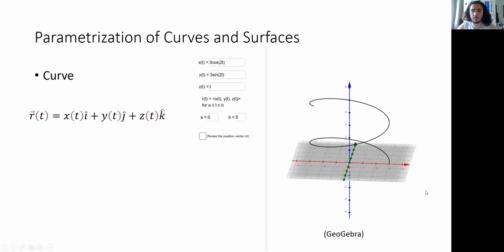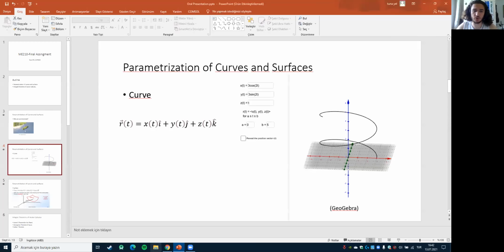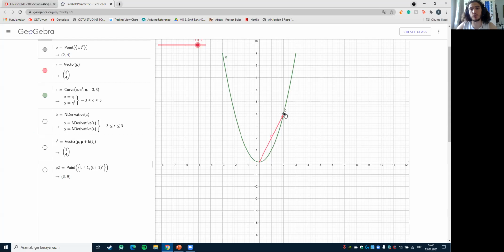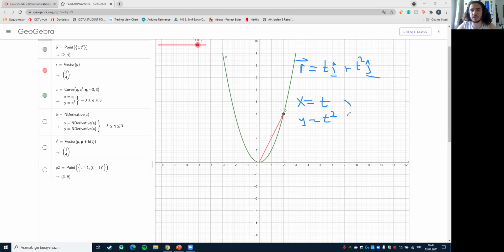This is a helix example from GeoGebra. Let me explain it visually. This is Burak Hoca's parabola file on GeoGebra. So we have a vector r equals t i plus t squared j. The i component gives us the x values and the j component gives us the y values. As you can see or guess from here, y equals x squared. So this vector gives us the curve y equals x squared.